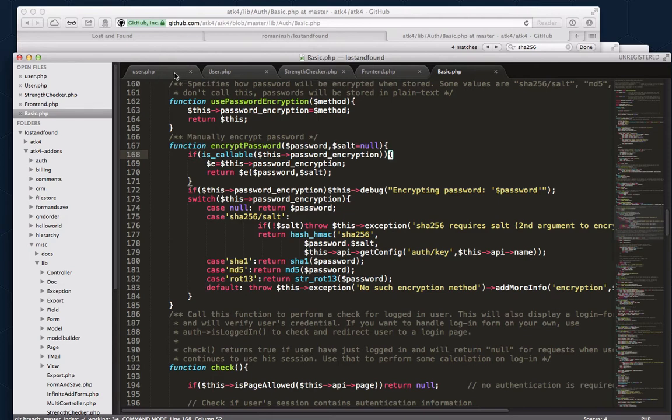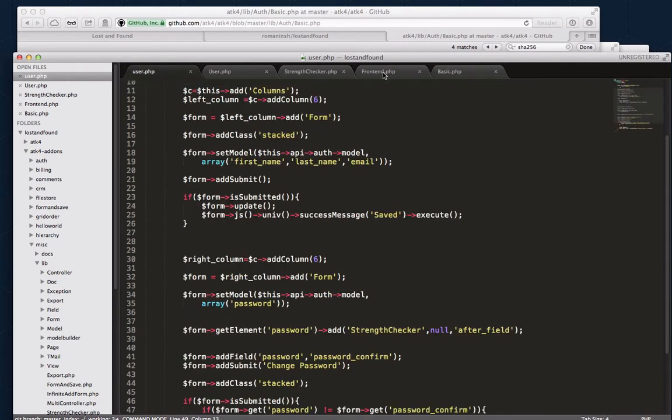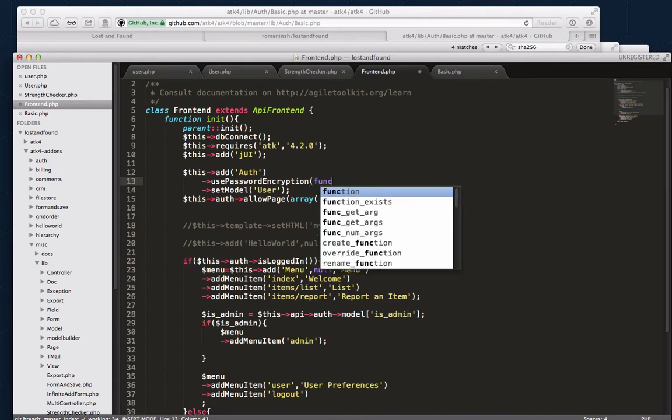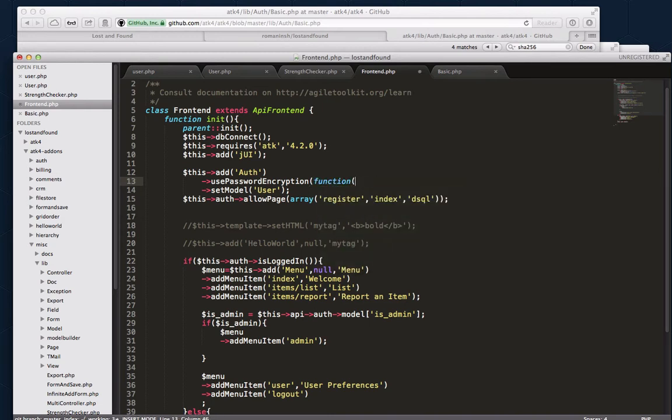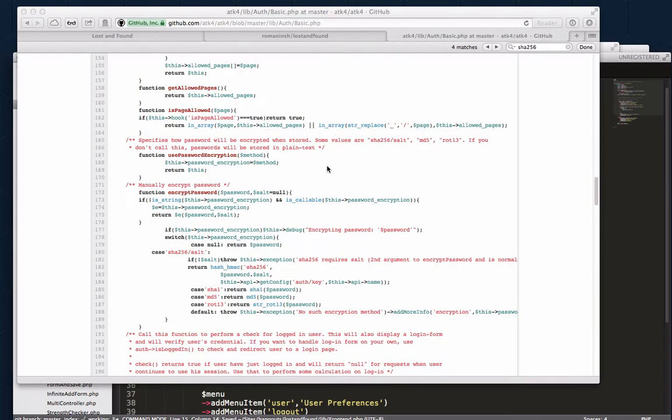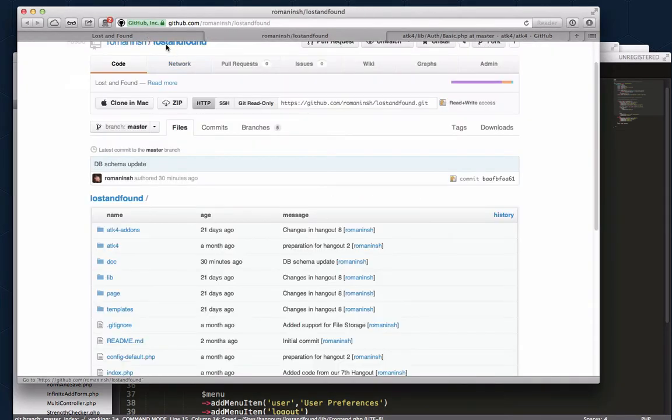Okay, should we try it? Just for laugh. Yeah. Let's try function MD5 password and salt. Return password and salt. So we'll simply concatenate both together. Let's see what happens now.